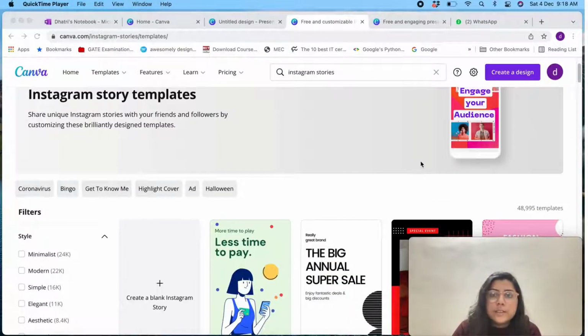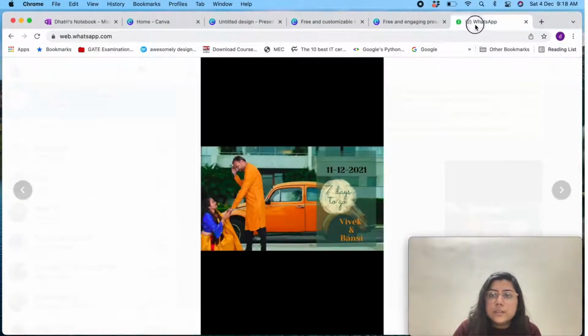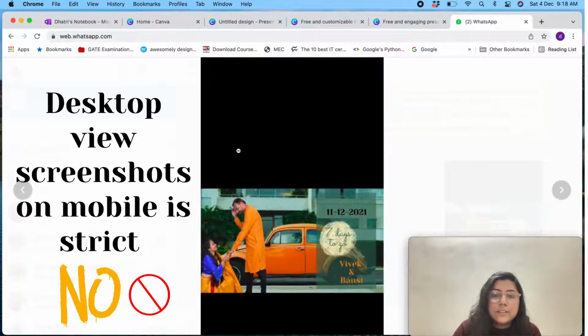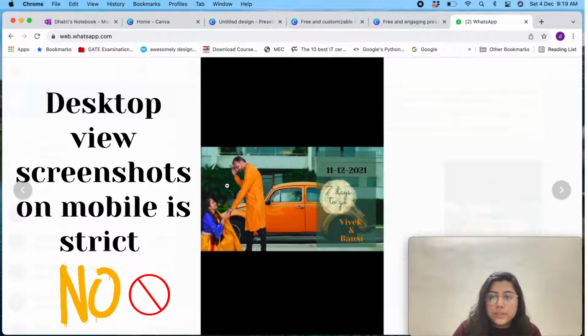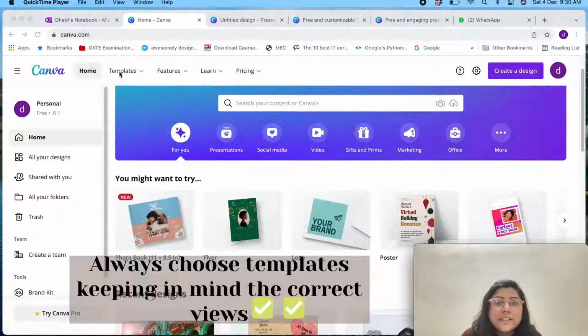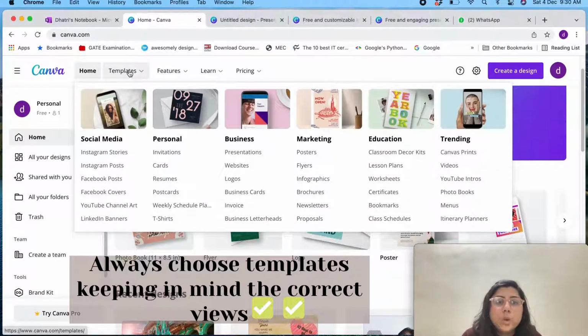To demonstrate this concept one step further, I'll just show you something. So this is like a story that is put on WhatsApp. So this is more suitable for the desktop view, as you can see, but as it has been posted on phone, there are black screens on top and bottom, so you don't want this, it looks very ugly. In such scenarios, one way to do it is to always choose the templates which are exactly appropriate to your project.